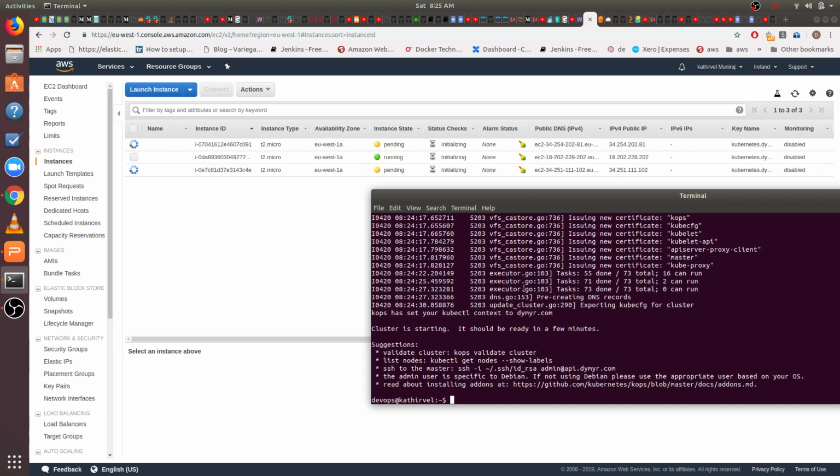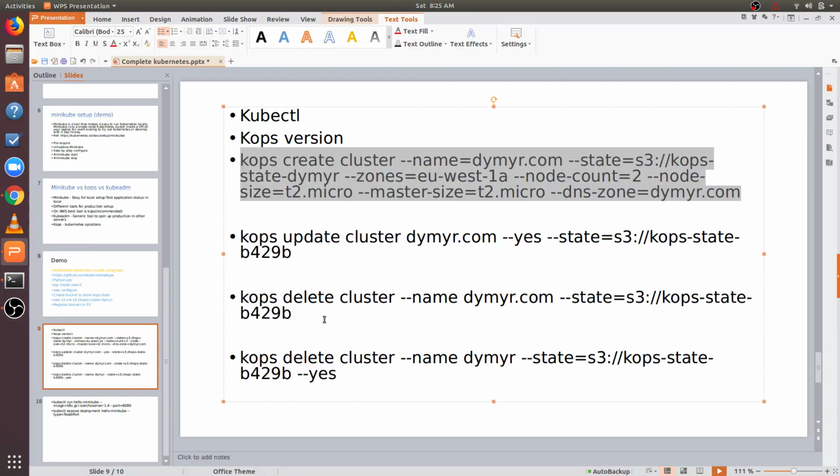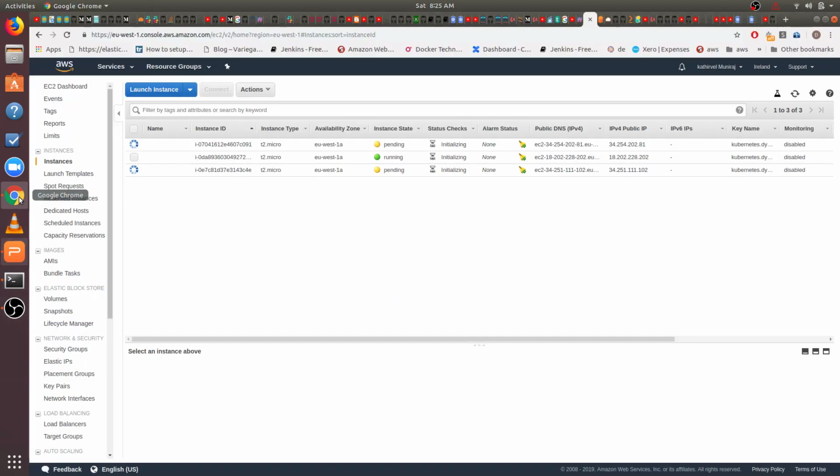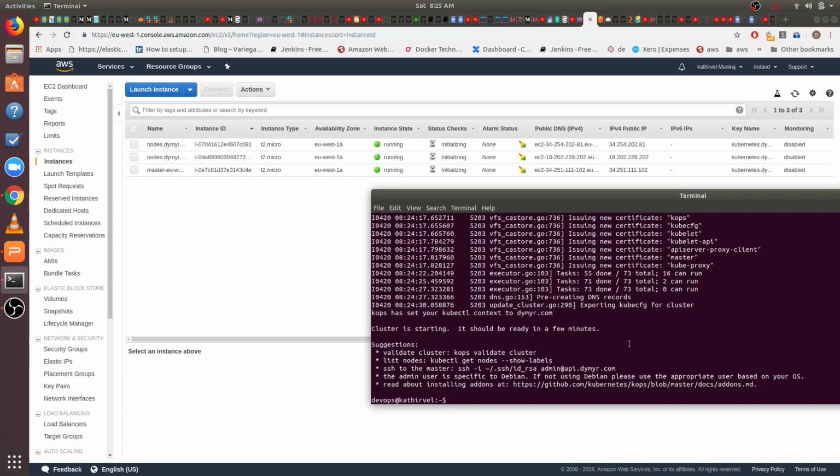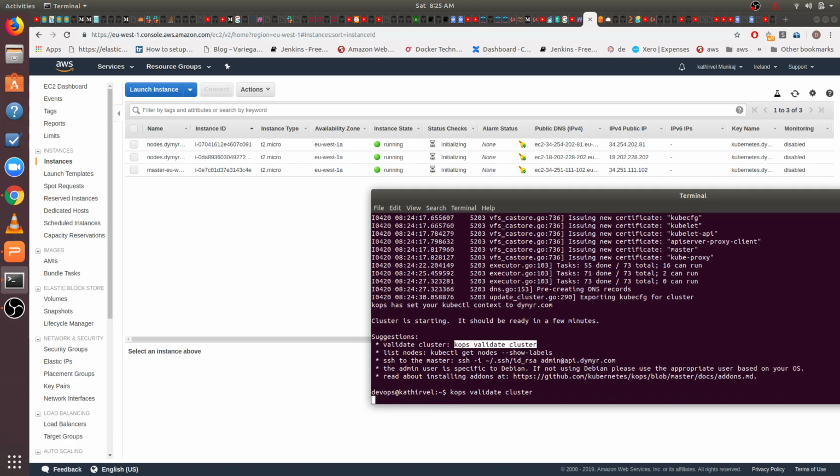In the meanwhile, I can show you how we can delete on the Kops page. Okay, now it's running. You can see here the suggested validation, kops validate cluster. We can run this command to validate our cluster. Paste.